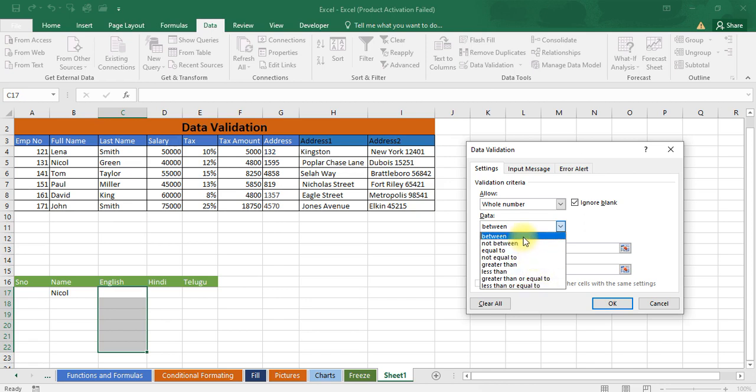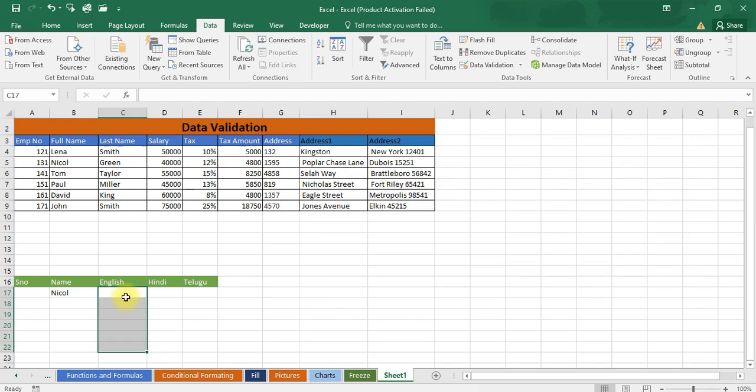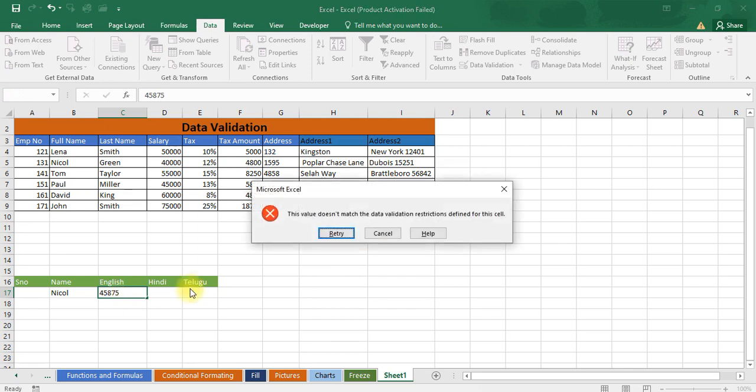Suppose you take between, click on between, minimum. Suppose minimum we'll take 5, maximum 8. Click on OK. So minimum you have to enter 5, 1 2 3 4 5. So we have to enter between 5 to 8.